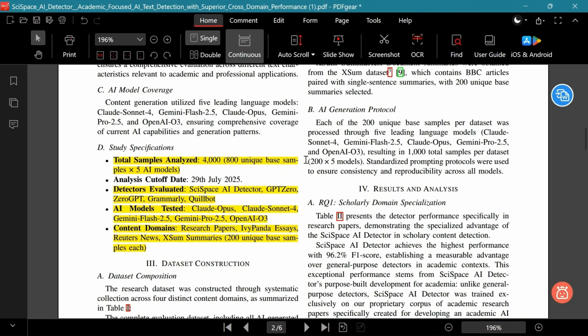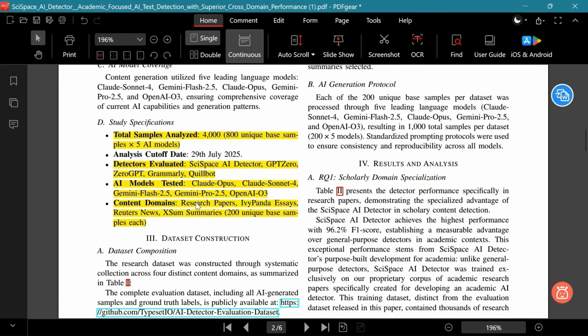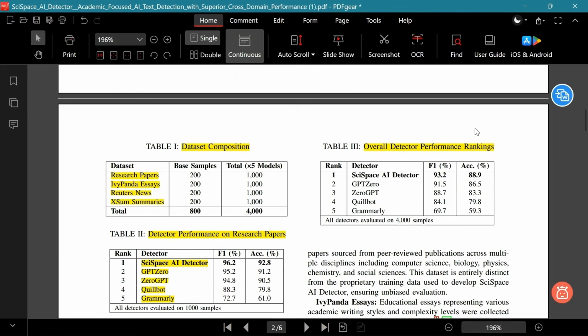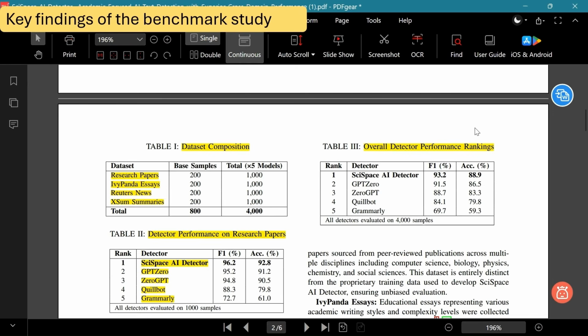The evaluation was performed on 4,000 AI generated samples, including 800 unique base samples across 4 content domains, which are research papers, essays, news, and summaries. These samples were generated using 5 leading language models like Claude, Gemini, Claude Opus, Gemini Pro 2.5, and OpenAI. And here I will show you the key findings. You can read the entire benchmark study for more details.